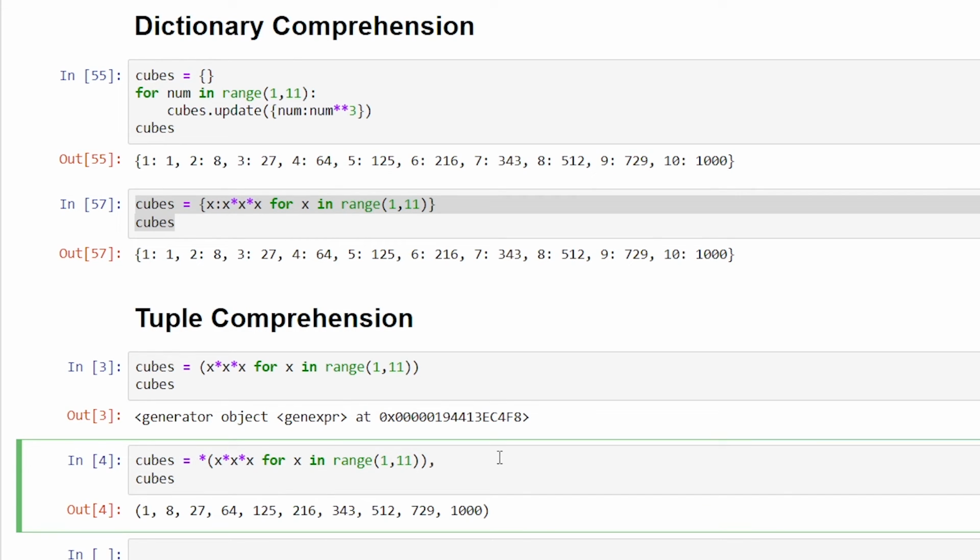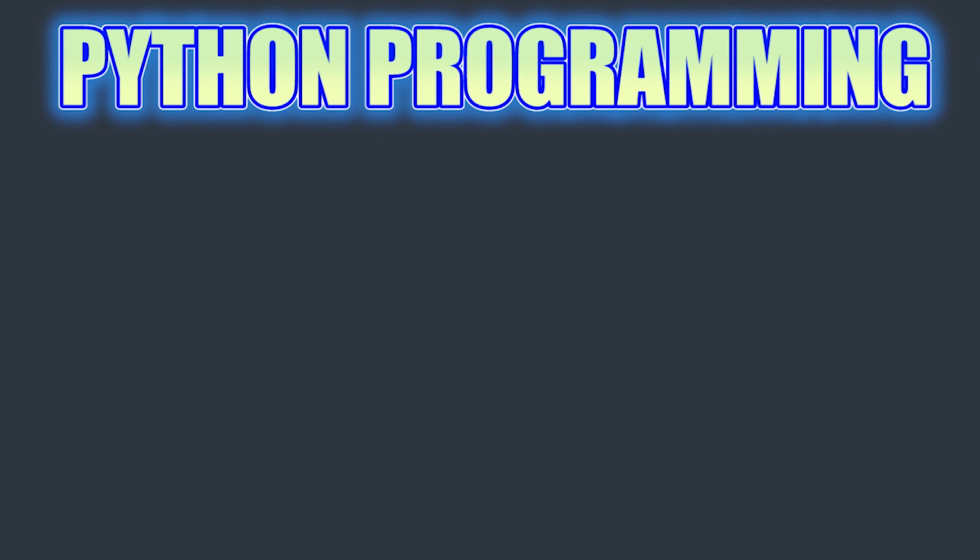Tuples are represented by using round brackets. Lists are represented using square brackets. Sets are represented using curly brackets. Dictionaries are also represented using curly brackets, but the only difference is a dictionary is a key value pair. I hope you got an idea of how we can produce lists, dictionaries, sets and tuples by using comprehension.